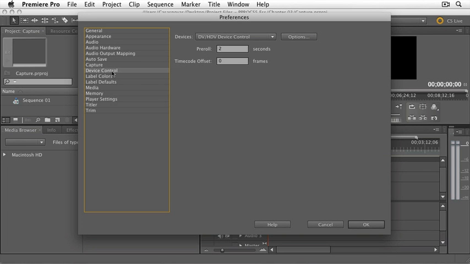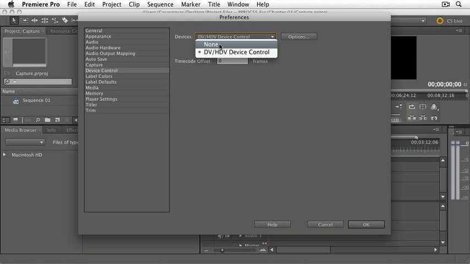In here I can choose the device, which by default is going to give me two choices, none or DV/HDV device control. I'd like to add that if you have in your system one of those third-party capture cards installed, you're going to see one more option in here. For our purposes, let's just go ahead and choose DV/HDV device control. We can also go ahead and click on the Options button.